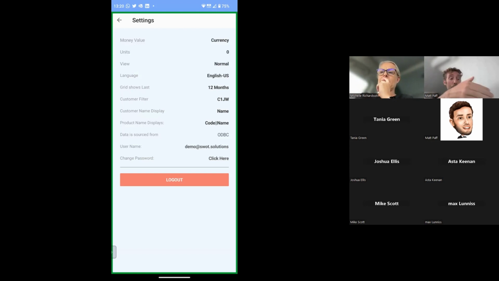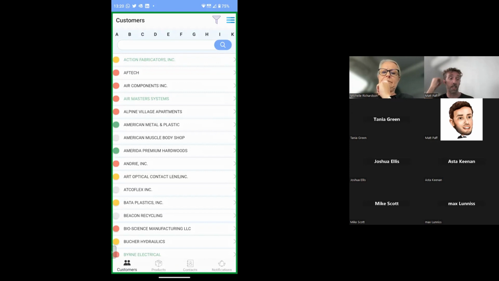These other areas here are basically your password and how the data is sourced and your ability to log out from there. I'm going to close out from there. I'm going to go back now, and the one last thing in the top right corner is then my filters.